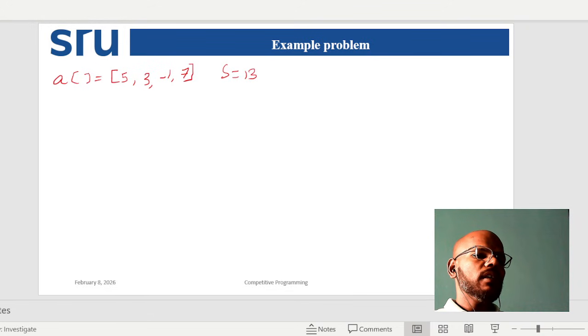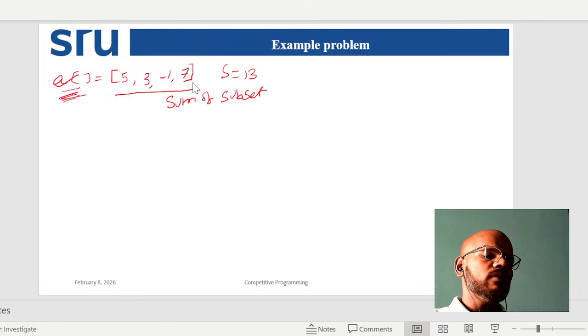So now I am taking an array A, and S is 13. I am taking the sum of subsets. For the time being, assume A is a set with 4 elements. In these 4 elements, I want to find a subset whose sum is 13. How do I find it? I have to pick elements from the set, and the sum should be 13.